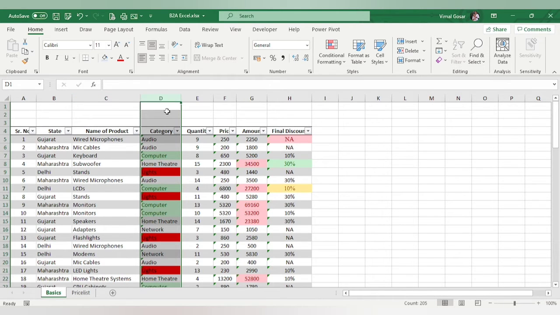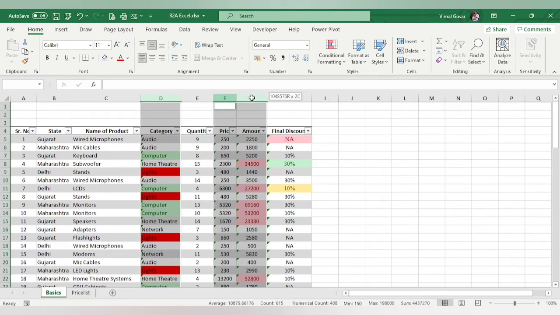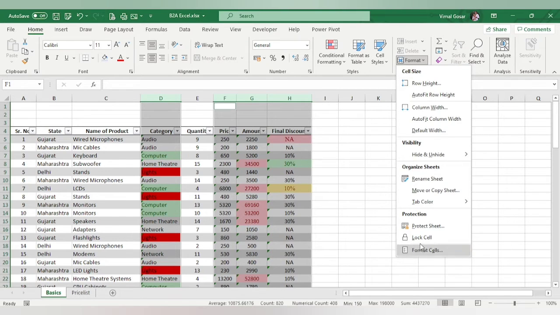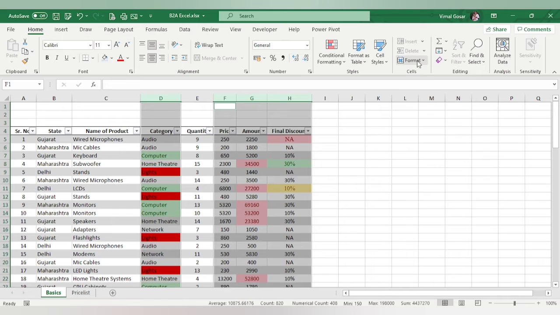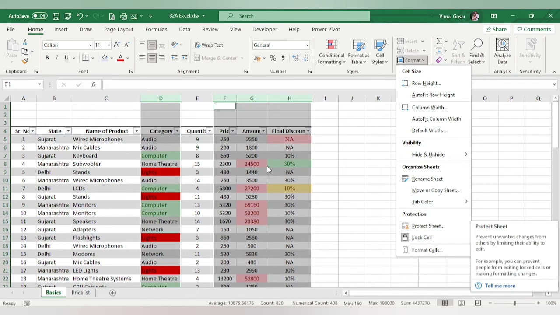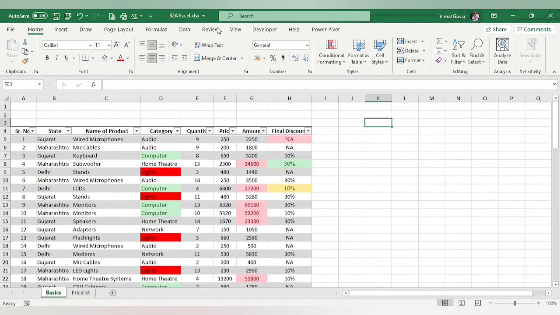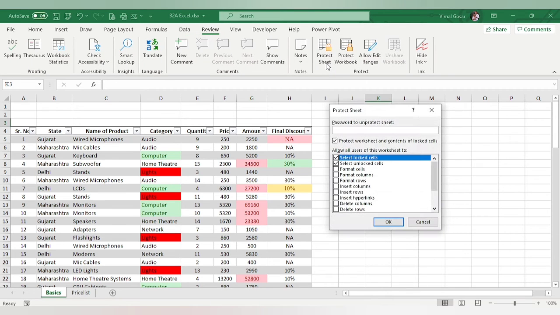I have applied a formula in the D column, which is Category. I have applied a formula in F, which is again based on a formula. That also will be under my locked cells. Amount also should be locked cells, and so should my final discount. So I have selected these, and now I'll go to Format and lock these cells. There is another option of Protect Sheet from this part as well, or we can directly jump to our Review tab and go to Protect Sheet. Both options are the same thing.